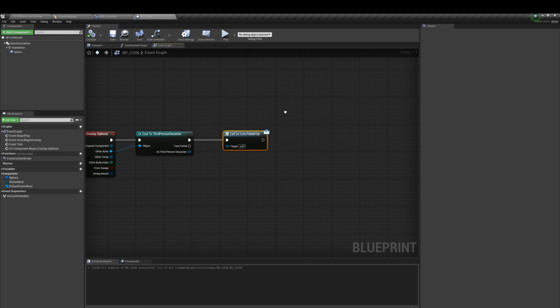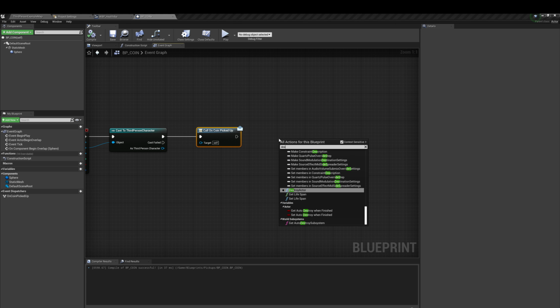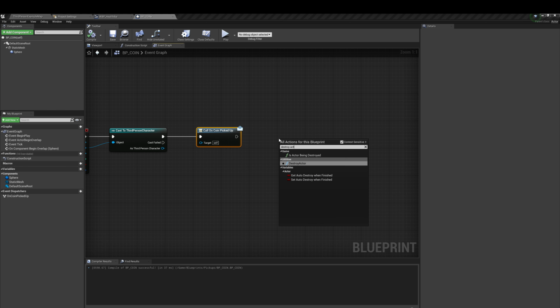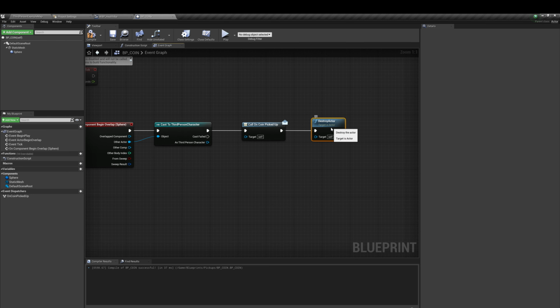Next, the coin's basically been picked up. There's a broadcast to say this has been picked up. I don't need the coin anymore, so I'm just going to call destroy actor, and keep the target as self.